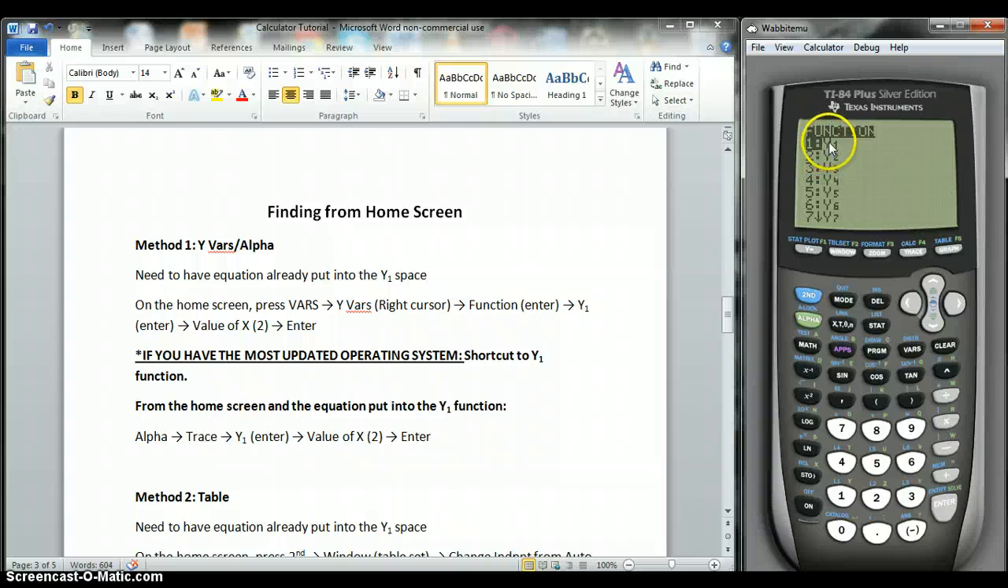Now, it's important to realize here that it doesn't really matter which space you put your equation into, you just need to remember which space it is. So we put ours into the y1 space, so that's the one we're going to use, but if you put it into y2 or y3, it doesn't really matter, just make sure you're cognizant of the space you put it in so that you can do this accurately. So ours is y1, so you make sure that y1 is highlighted, you press enter.